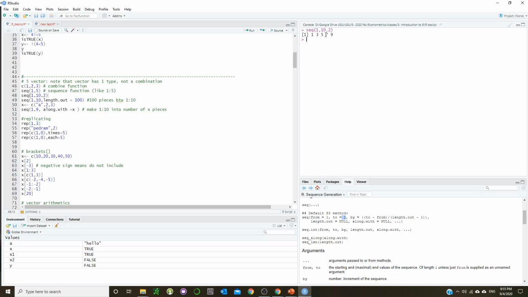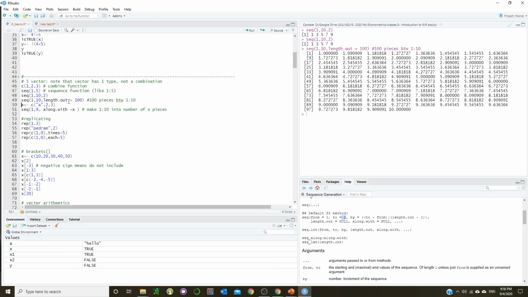So it's 1, 3, 5, 7, 9, etc. So this is what we're having here in line 48. I'm running line 48. Then you can say, give me a sequence from 1 to 10 and make it into 100 pieces. So I run it. So it's going to be 1 to 10 and divided into 100 pieces. This is the sequence we get. Does that make sense? Okay, hopefully.